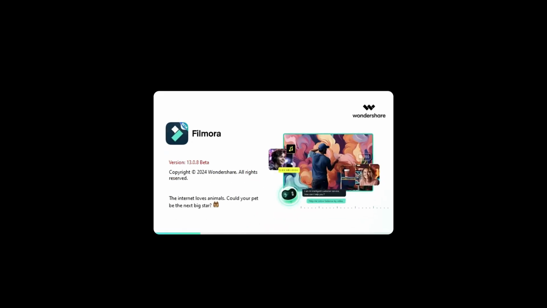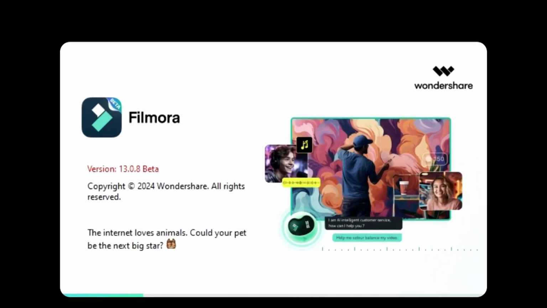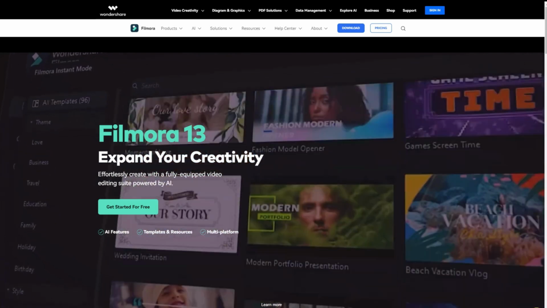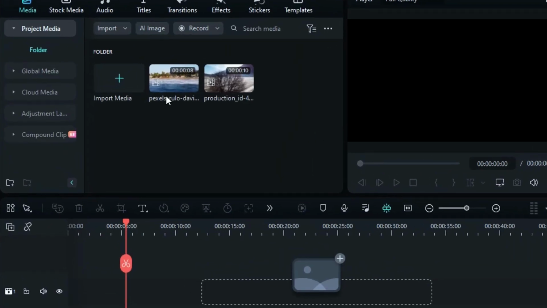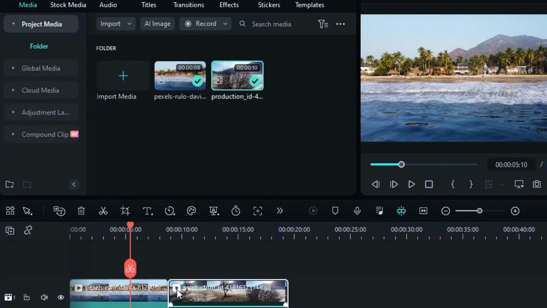First, launch Wondershare Filmora software. Make sure you have upgraded to V13, the latest version. You can check out our website and download it for free. Begin by adding multiple clips to the timeline. Select all the clips you want to edit together.